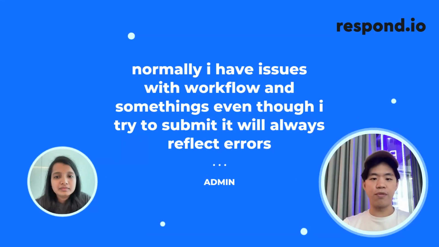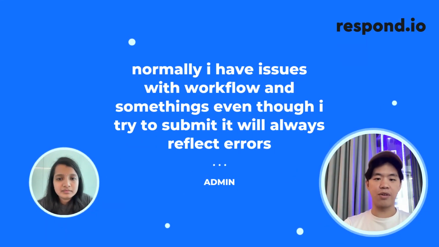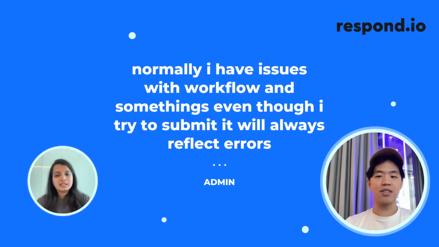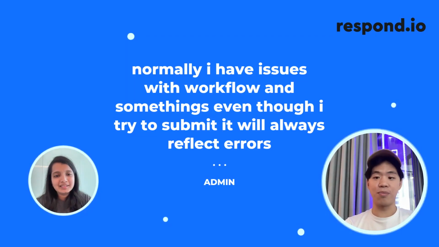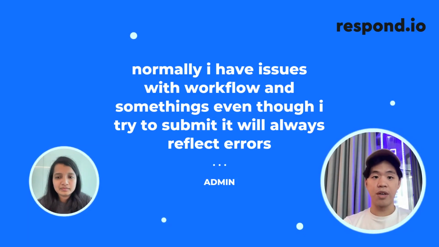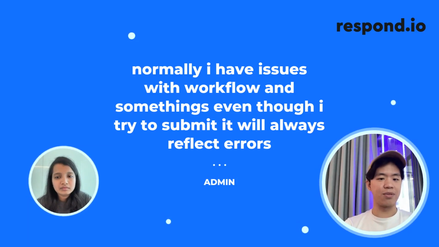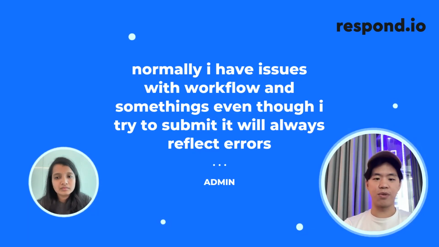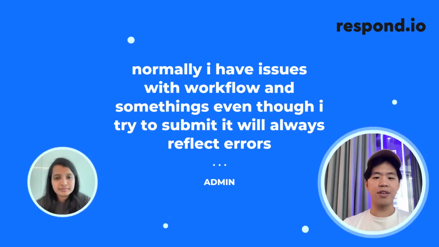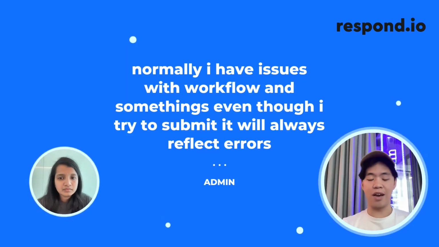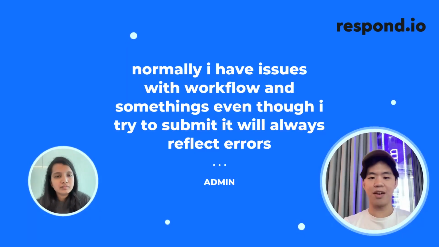Normally, I have issues with workflow, and some things, even though I try to submit it, it will always reflect errors. Okay, I think this is not something that we can really answer on this call, but I think you can reach out to our support. Depending on your requirements, you can also request a support call as well. What kind of workflow issues do you have? Is it like assigning conversation? Is it AI agent related or something like that?